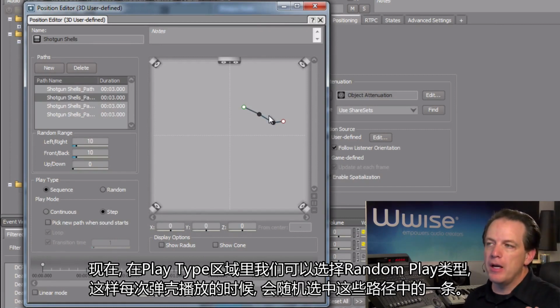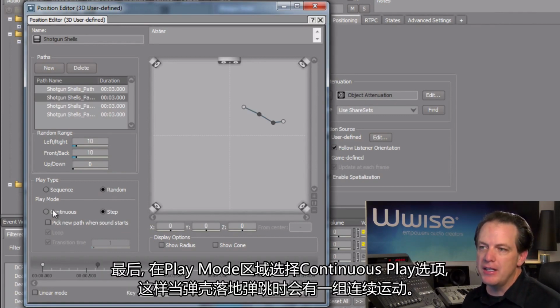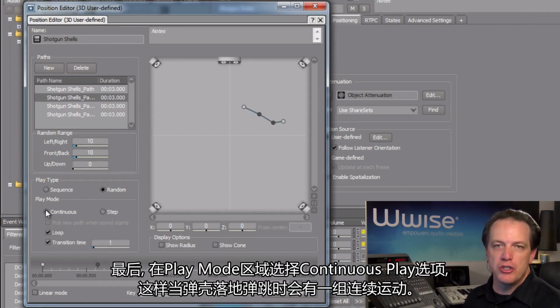All right, now, we also want in the play type area to choose the random option. This is going to set it up so that each time the shells are played, a new path is randomly chosen from our path list. And then finally, in the play mode area, choose the continuous option. This is so that as the shells bounce on the ground, we're ensuring that there's a constant motion to these shells.